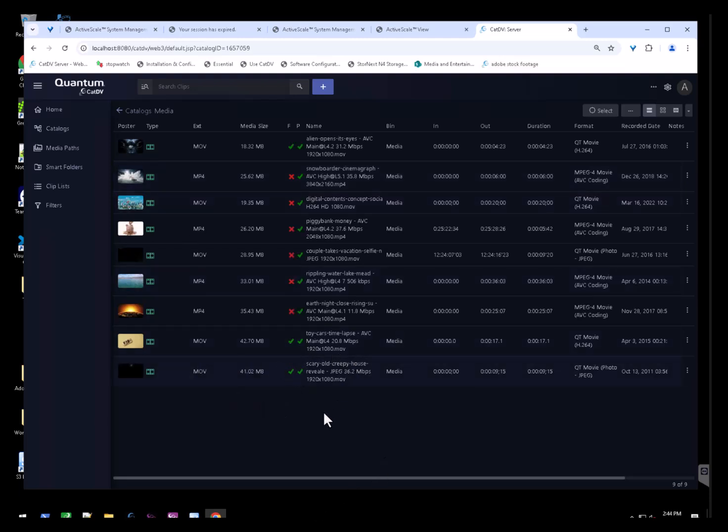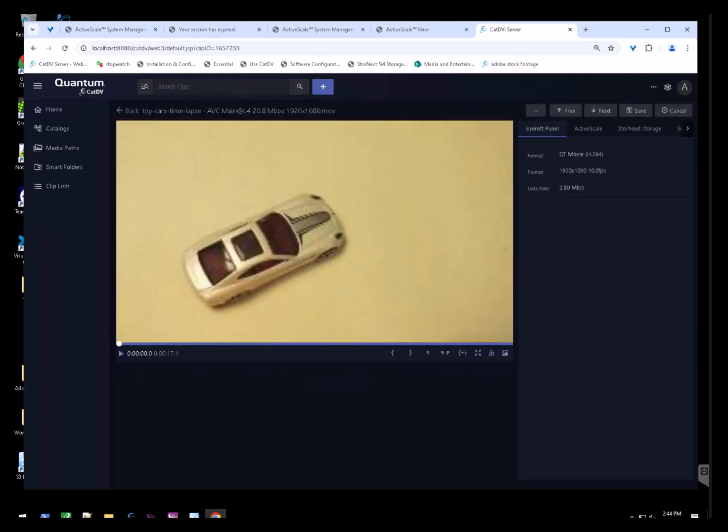Okay, let's step into here. So here you have a proxy resolution to playback and panels on the upper right. At this point, we want to get into the ActiveScale user login interface, so we'll pause here and jump over to ActiveScale.